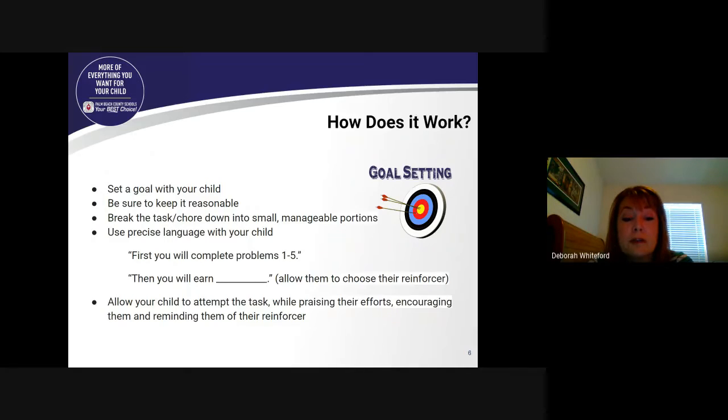Please remember, allow your child to attempt a task and while attempting, praise their efforts, encourage them throughout, and sometimes even remind them of their reinforcer.